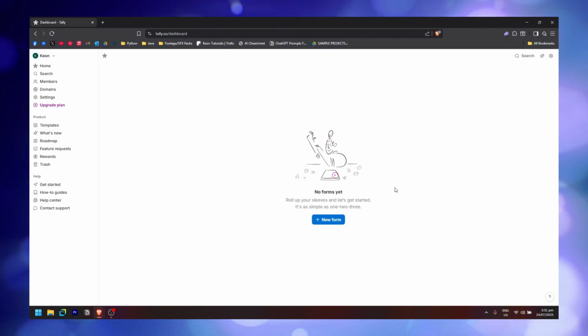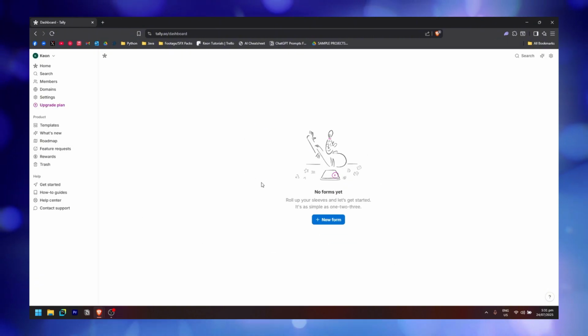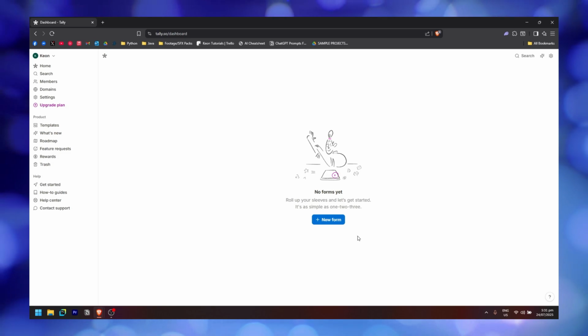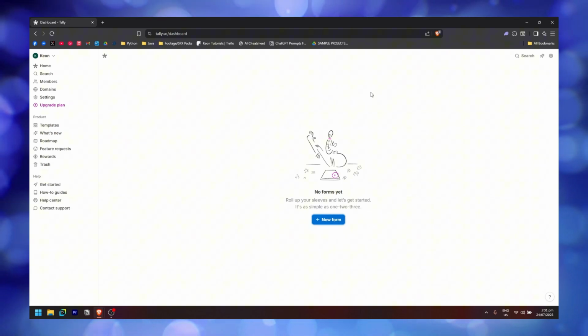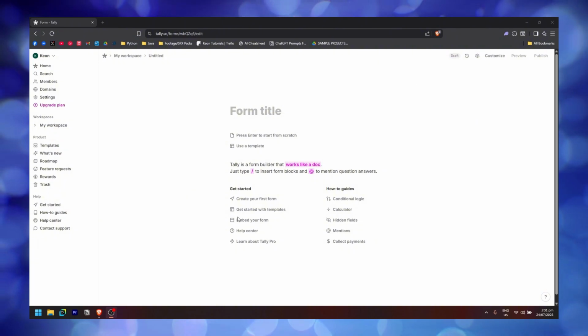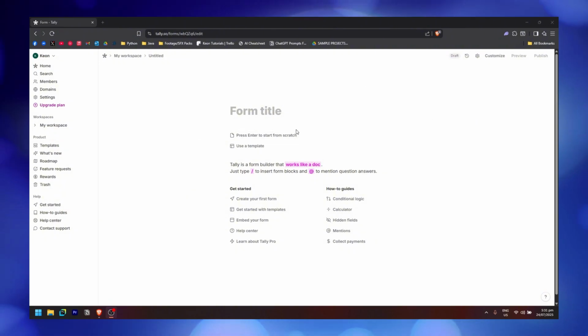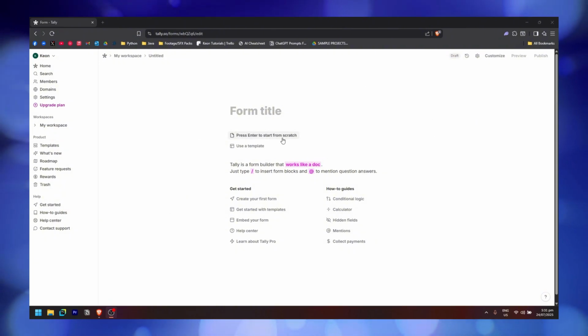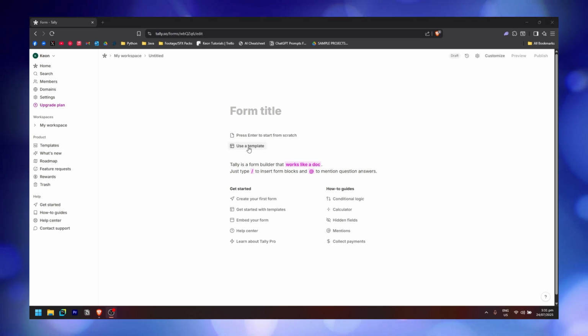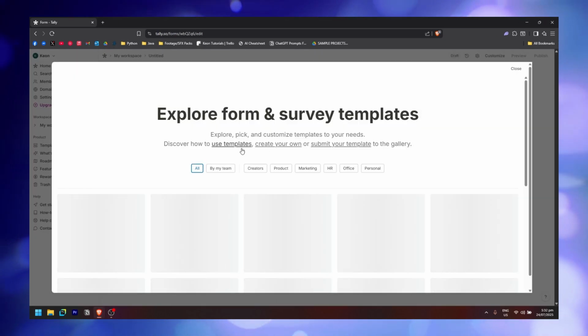Now, once you're here, you will be automatically redirected to the dashboard. And now we can start creating our form by clicking on the new form option right here. Then wait for it to load. Once that is done, you will be brought to your workspace. So you could either press enter to start from scratch, or you could use a template. So I'm going to use a template right here. So I'm going to click on it.